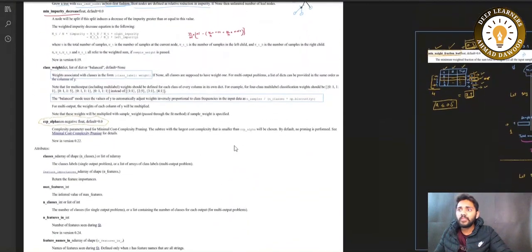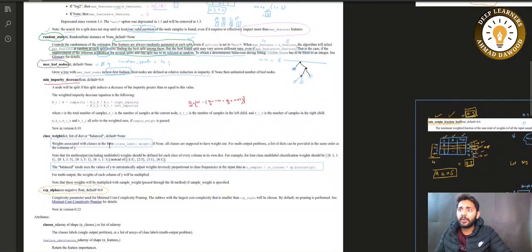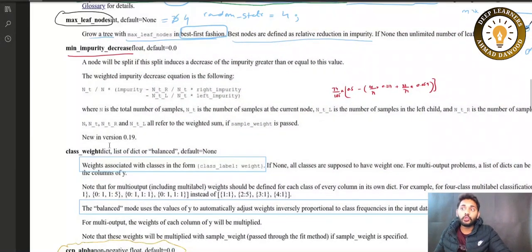The next important hyperparameter is minimum impurity decrease. You can specify that if this amount of impurity decrease occurs when you split a node, then the algorithm should consider this splitting. Let's say the algorithm reaches this node. Now it has to split this node further into some children. If this node can produce a decrease in impurity equal to or greater than the value mentioned here, then the splitting will be allowed, otherwise it will not.